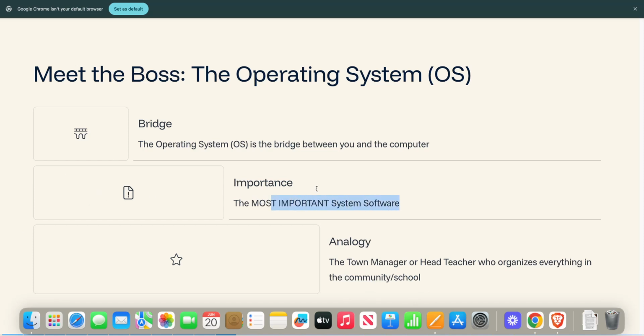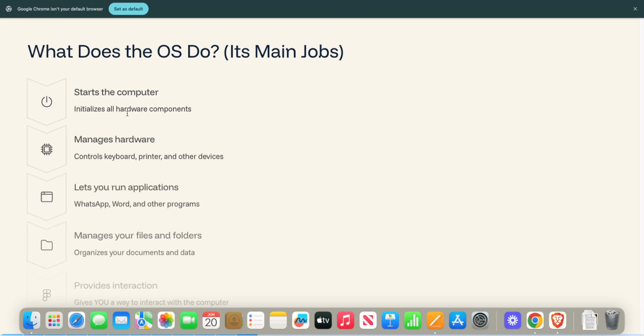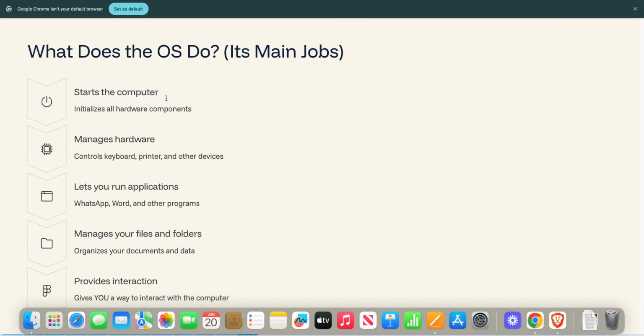So if you want to install WhatsApp, there's no way it will allow you to install it without an operating system. How would you get access to install WhatsApp, TikTok, or any other thing? The main work the operating system does is to start the computer. As soon as you start the computer, it initializes all the hardware components, then manages the hardware components you use, and it also runs the application software.